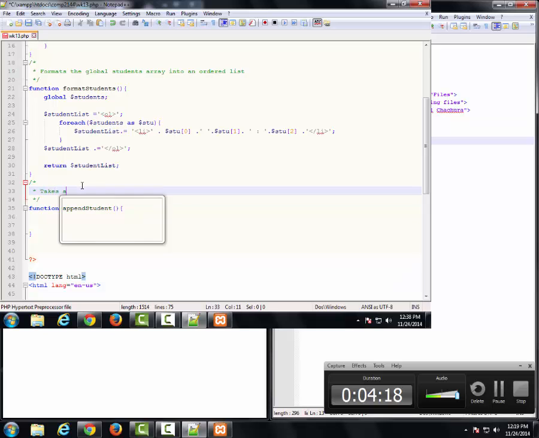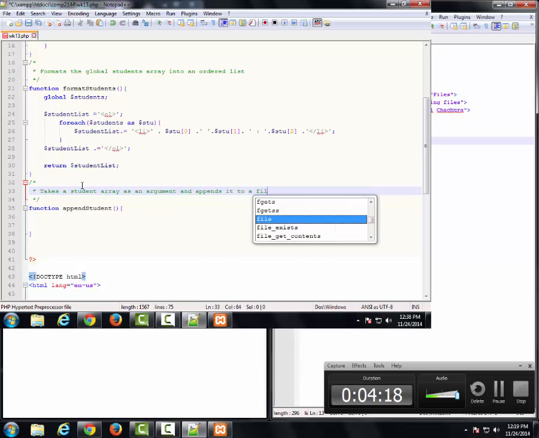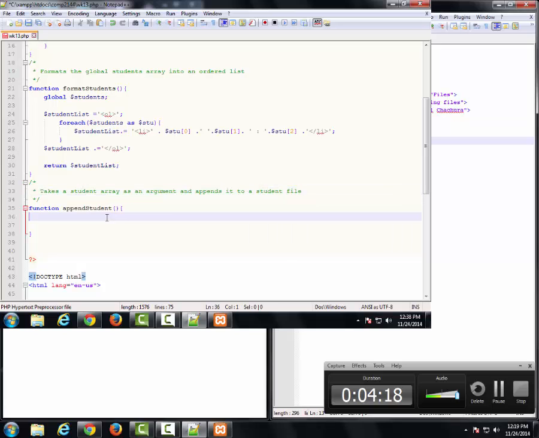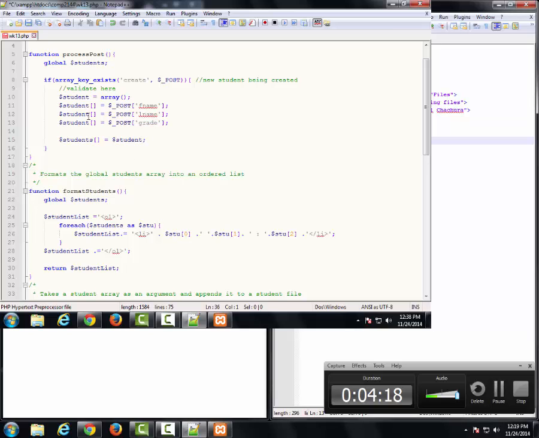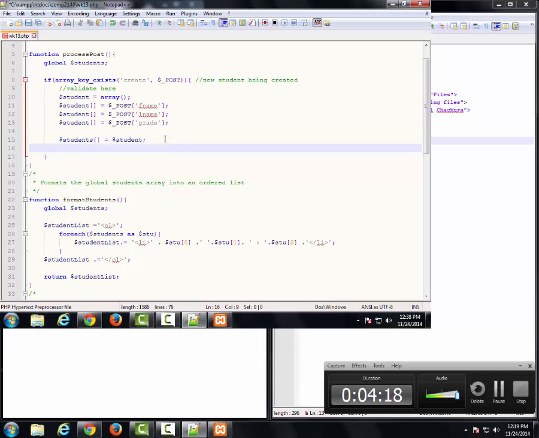So this one takes a student array as an argument and appends it to a student file. So I need a student here. I guess the best place to call this is if someone is creating a student. So after I check to see if the student exists and I add him to the local array, I'm going to call append student, and I'm going to pass in the student that I just created.